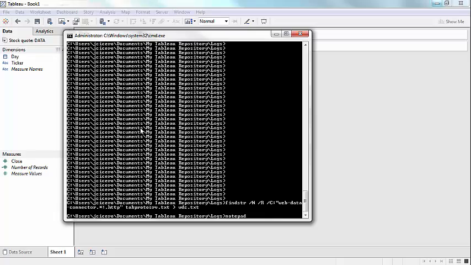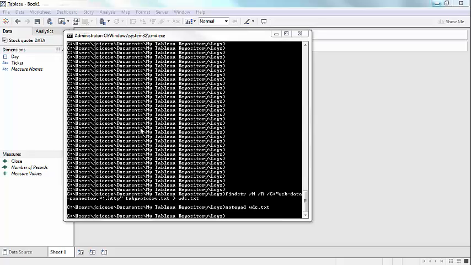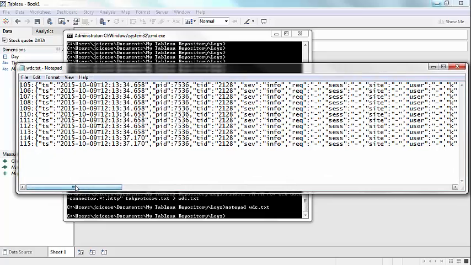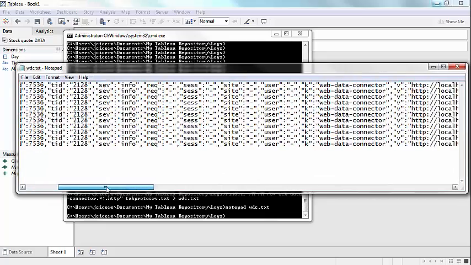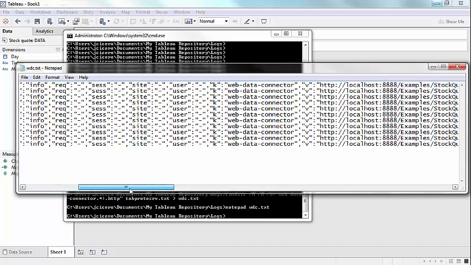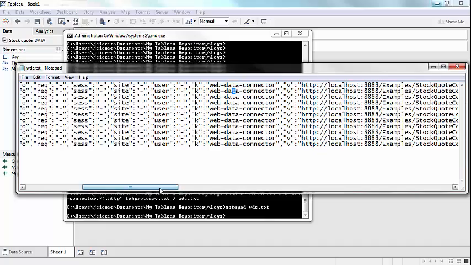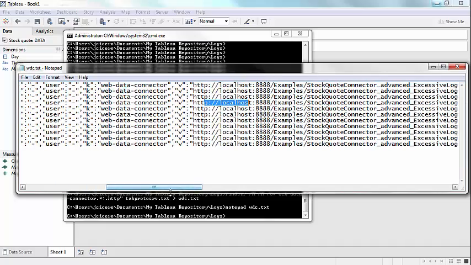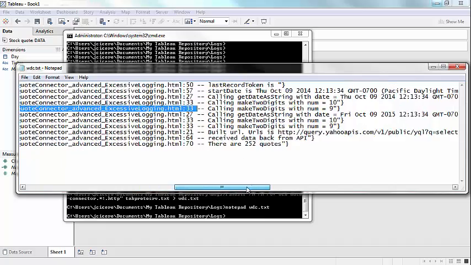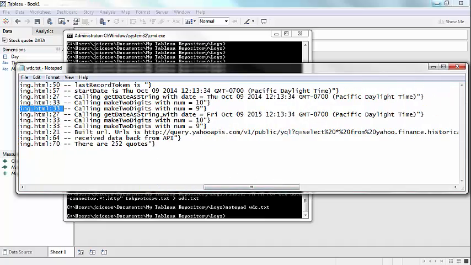Okay, and so now we can open it in Notepad. And here it is. So these are all the lines of logging from our web data connector. Tableau logs each line as a JSON object, actually. And so we see here's the web data connector tag, which lets us know where it's from, and here's the actual log message. So this is from our web page, and this is the line number it occurred on.